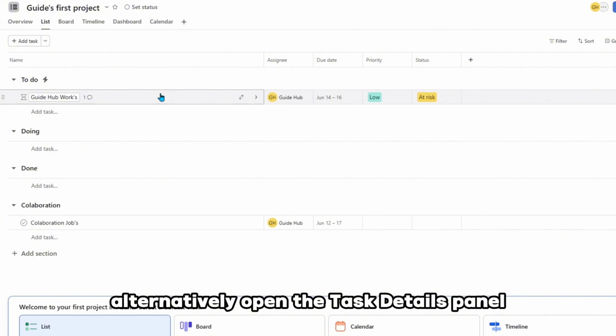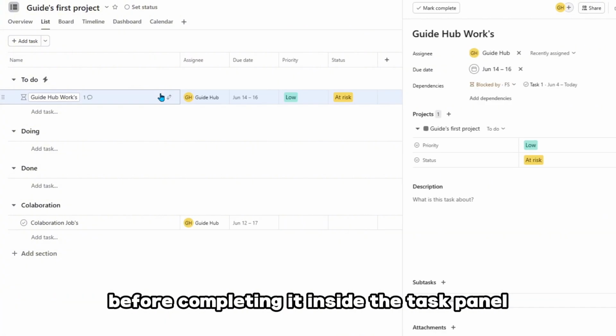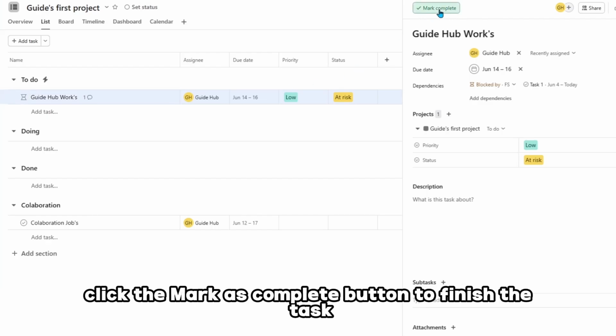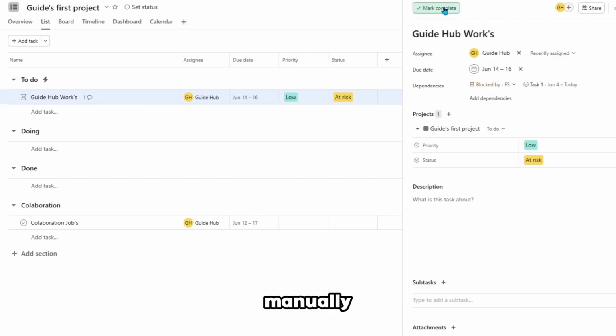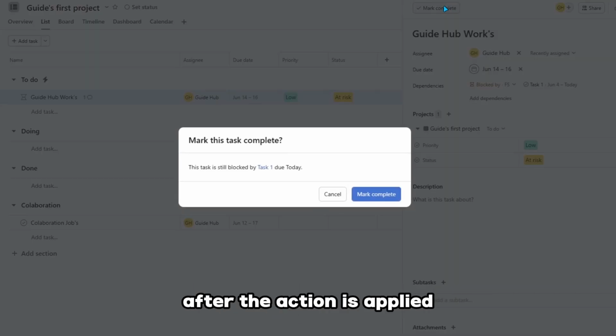Alternatively, open the Task Details panel if you need to review more information before completing it. Inside the Task panel, click the Mark as Complete button to finish the task manually. Verify that the task's status changes to completed after the action is applied.